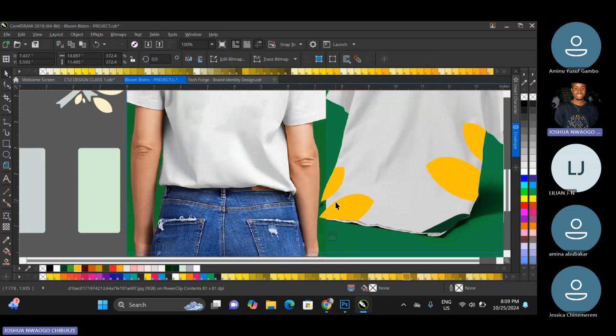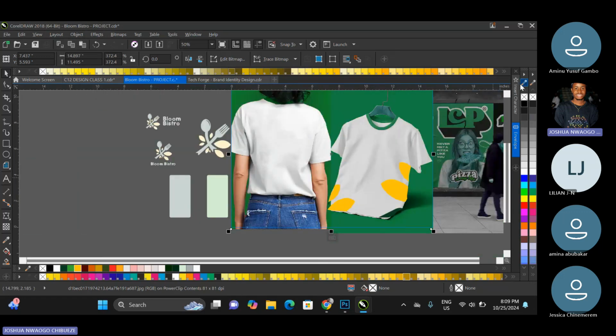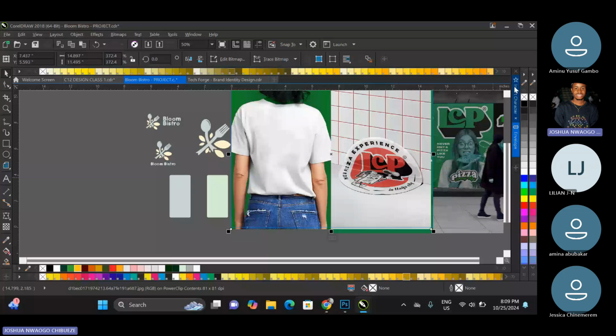So you see how this stuff will show? No fear. We'll push this shirt upwards, Shift Page Up. And meaning I'll have to trace.